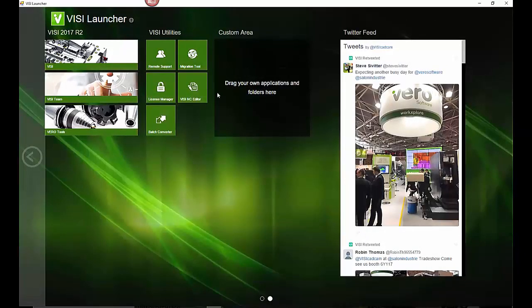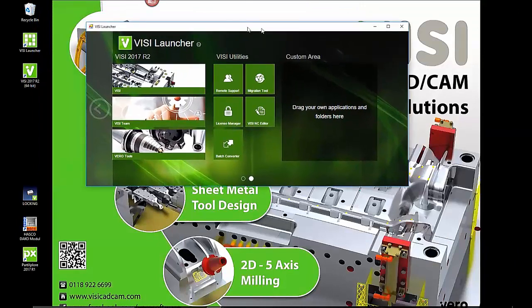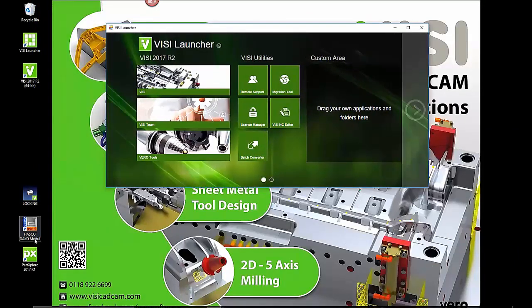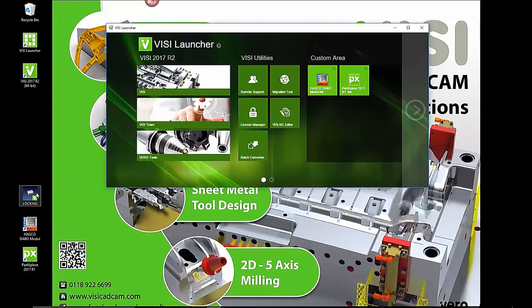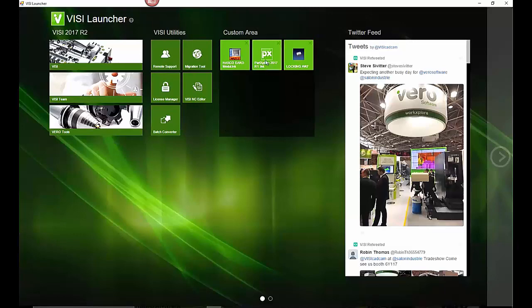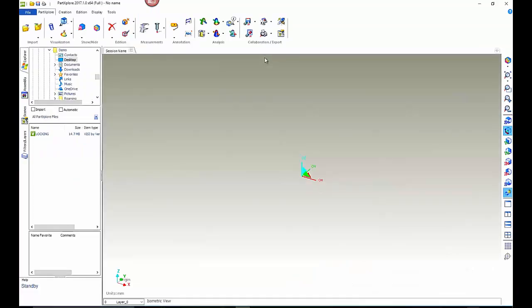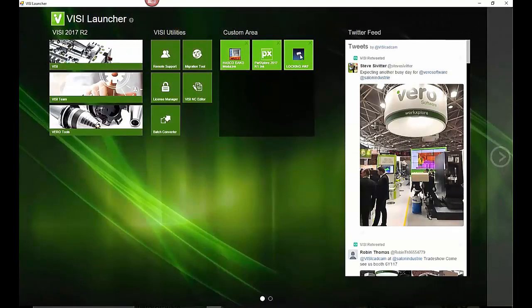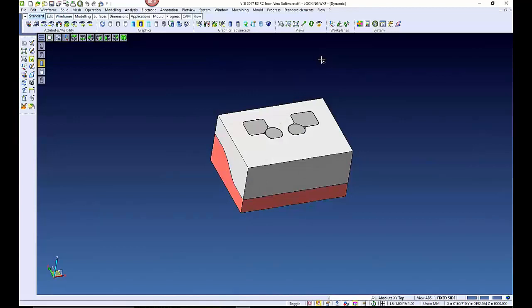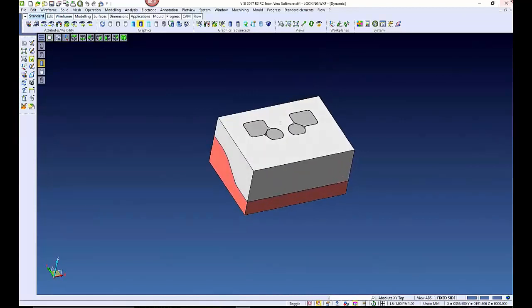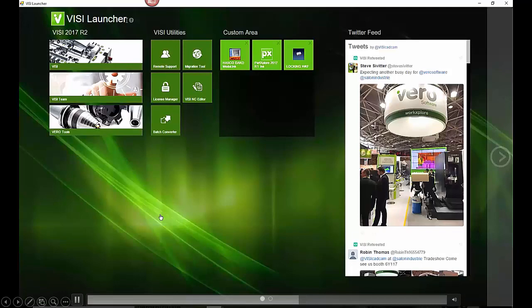So we also have this custom area here. Let's take a look at adding an icon to that. It's a simple drag and drop. Maybe you've got Part Explorer and you want to throw that in there, and maybe a starter file. It could also be maybe a VISI for you CAM guys, depending on what you're setting it up on. Right there, loads the file, and you're good.